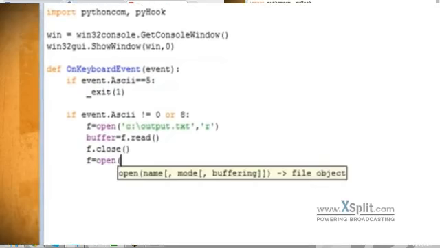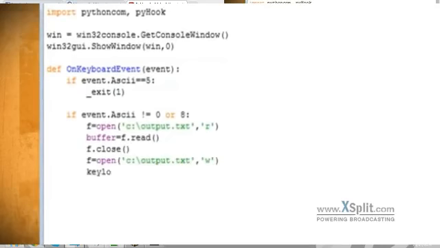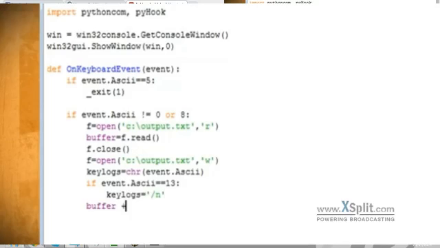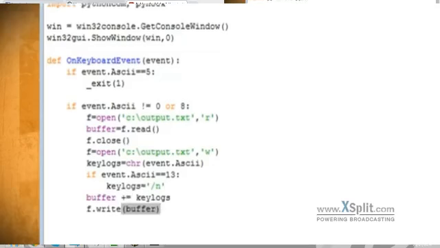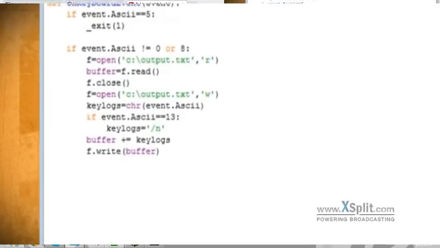And now we're going to reopen our log file again, and this time we're going to write to it. And we're going to save all of our log information as a variable called keylogs. And then this line of code detects whenever the return key is hit and replaces the return key with the symbol /n. And now we're going to combine all of our keylogs with the original buffer file and then write that buffer file to output.txt and then close it.